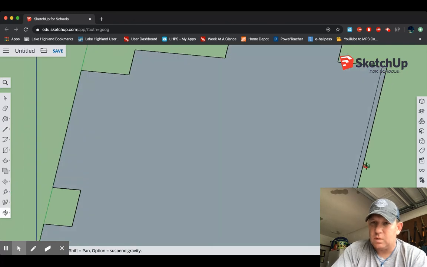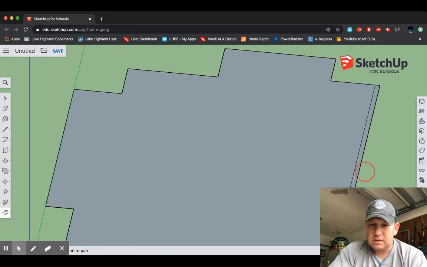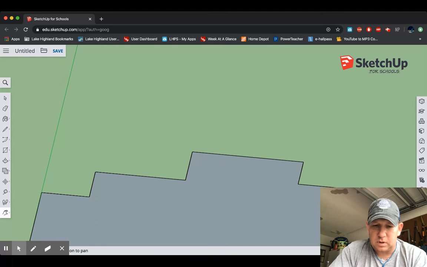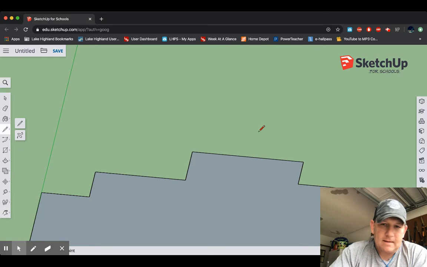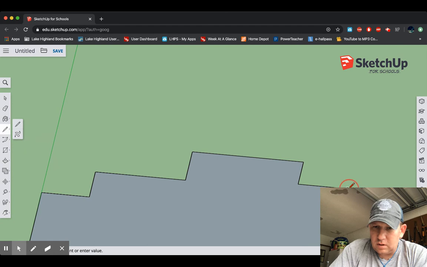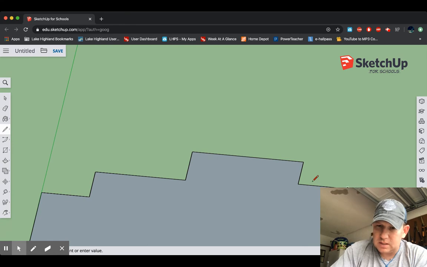Let me change my view. See how my wall is like this? And I'm going to move it down here. So let's work on this little section. All right, so now I'm going to draw a line right here, and I'm kind of going out 6 inches, hit return.